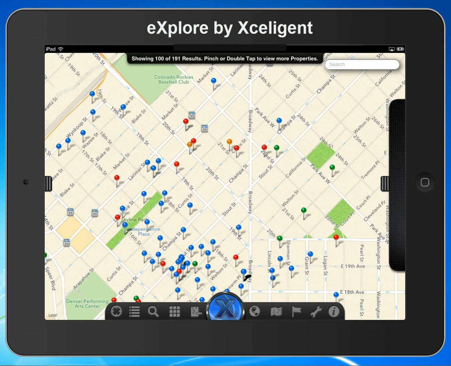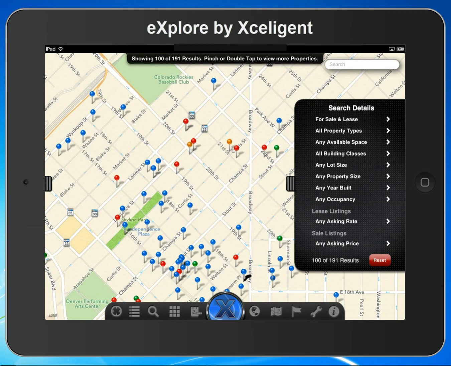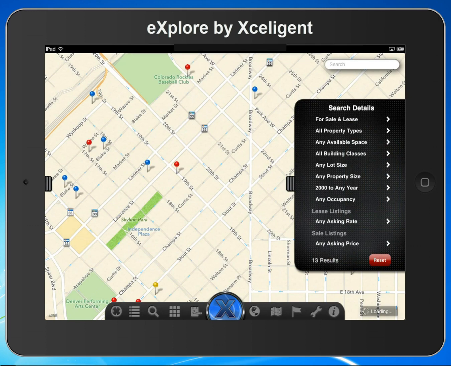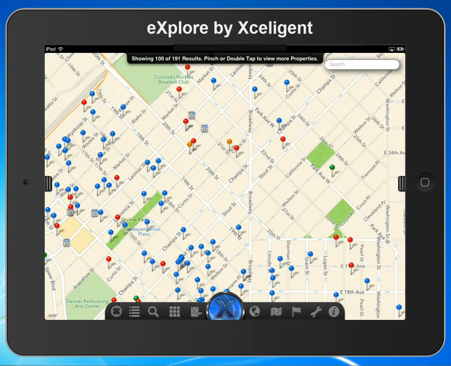Now, on the right here is a menu that allows you to filter the results you're seeing. By default, you get everything, but let's say I only want buildings that were built after the year 2000. So I click Save here, and obviously you can see it significantly limits the properties that I'm shown. I can easily reset that by choosing Reset and Save, and my old results are displayed again. Now, if I'm interested in any one property, I just tap a pin, and I see a pop-up appear with a snapshot of the property details along with the availability, whether it's for lease or for sale. Now I can drill down to even more details on the property too.